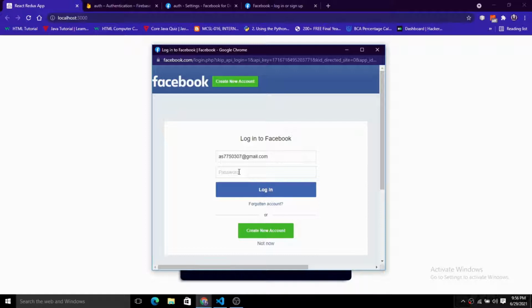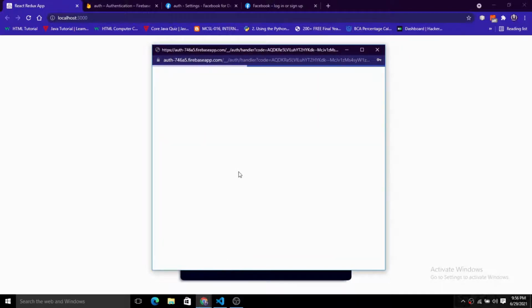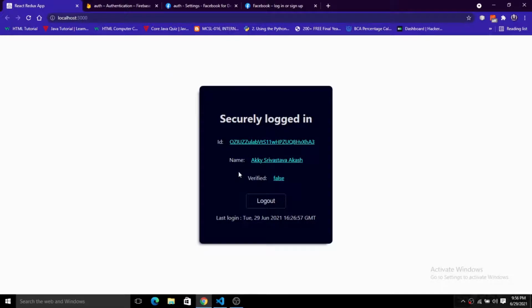So this is how easily you can build this Facebook authentication in your application or in any of your projects if you want to do that. It is very easy. I'll make the whole video very easy for you to understand everything here. So I'm just going to log in by putting the password here. After a successful authentication, we will be redirected to our home page, that is this card you guys are seeing here. So this is how we are securely logged in using this Facebook account.